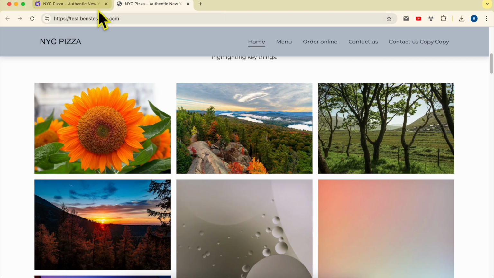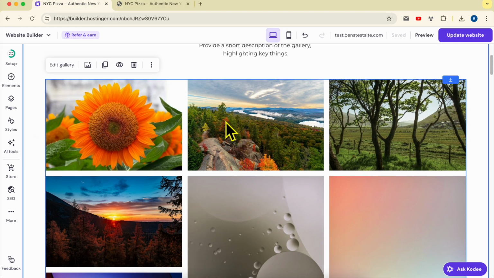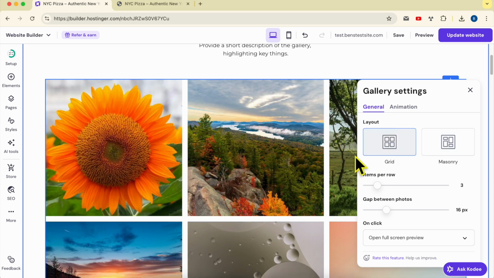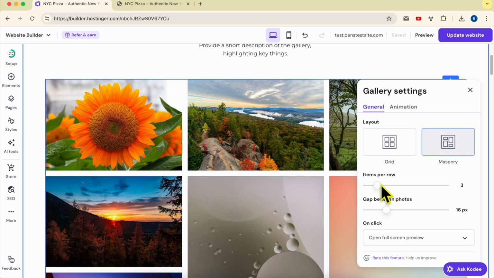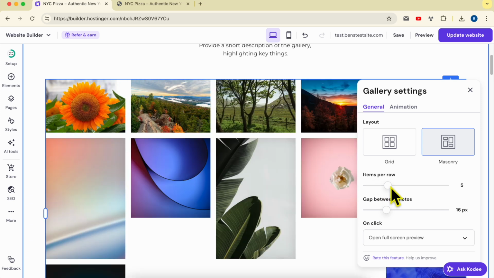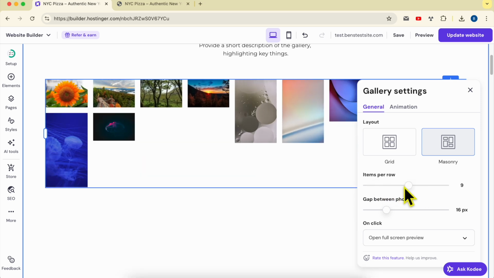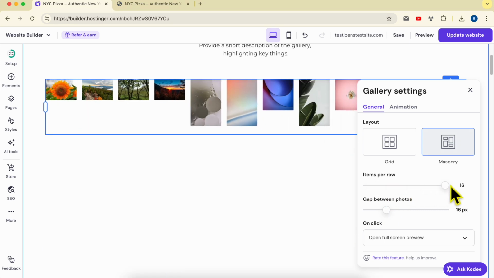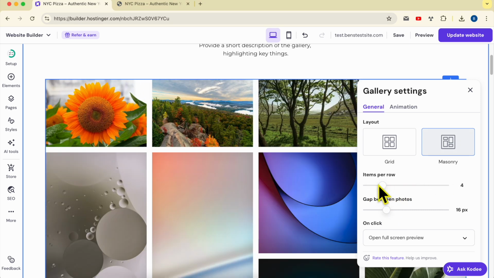Now, before wrapping this video, let's show you how to edit this gallery. So select the gallery first, click on edit gallery, and you can edit the photos layout from grid to masonry. You can also edit the items per row. The default is 3 in my case. You can go with 2 and up to 16.